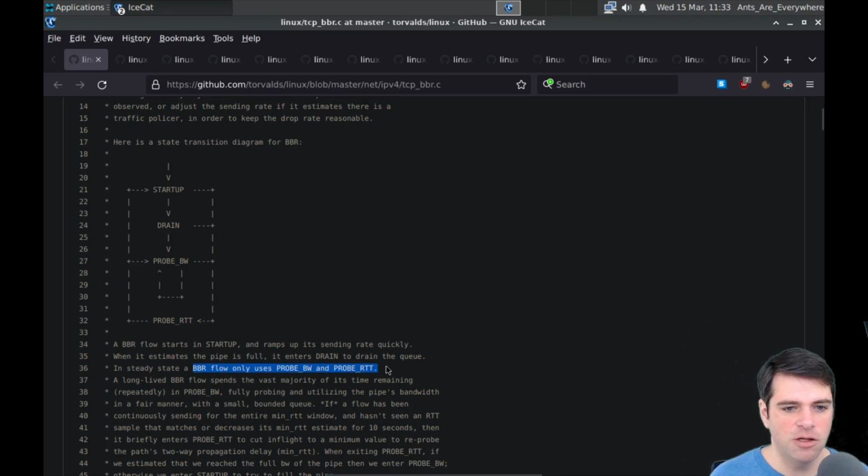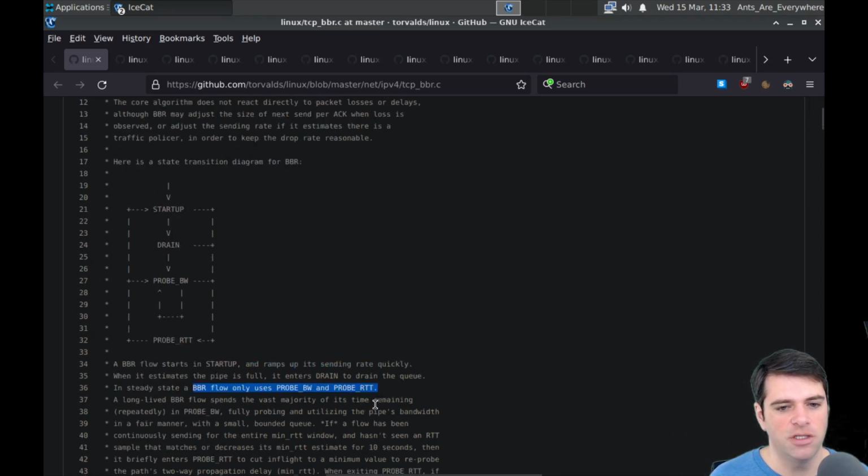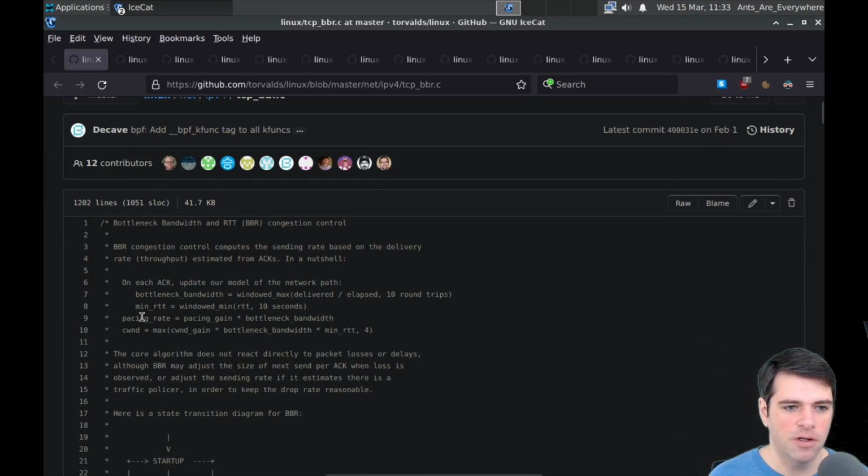Yeah, so in the steady state, it uses both probe BW and probe RTT. Okay, and then let's look back up here. On each ACK, we update our model of the network path. So we're going to get the bottleneck bandwidth, which is this max of how many have been delivered. I'm guessing delivered means ACKed, acknowledged, over elapsed. So this is like, I'm guessing, number of ACKed packets per second.